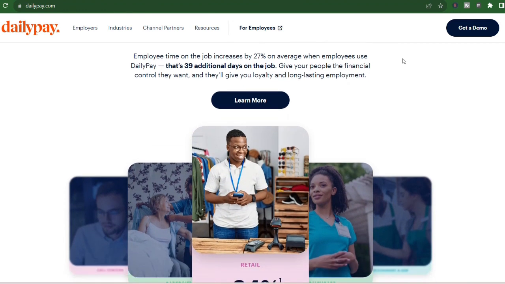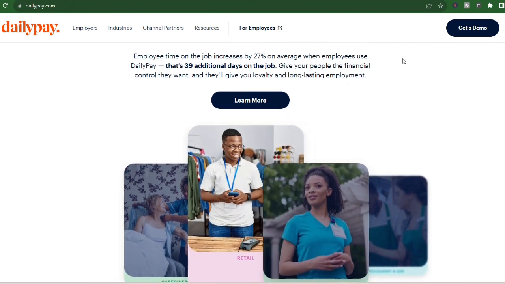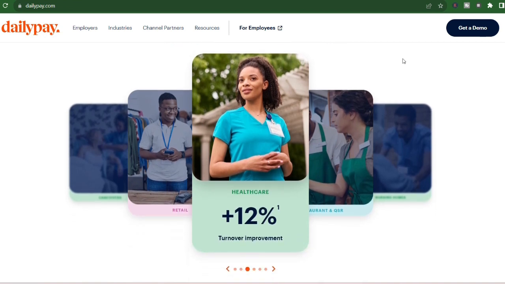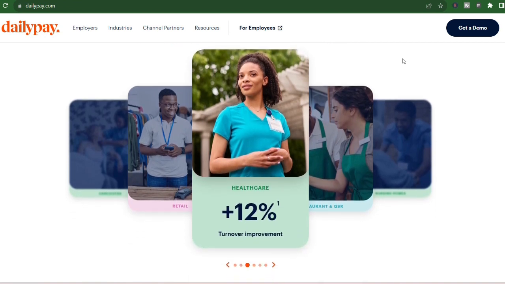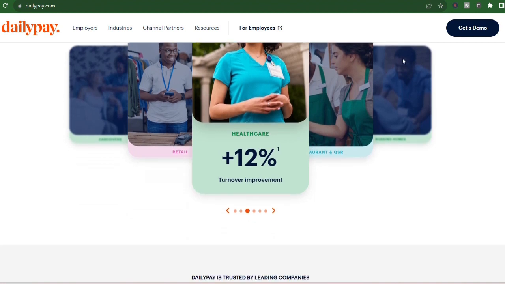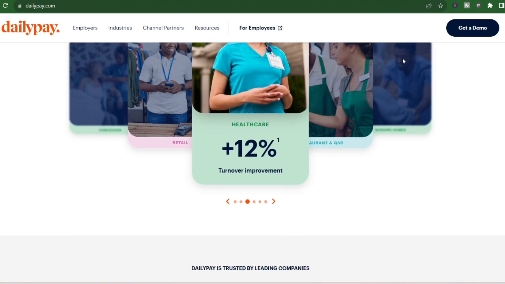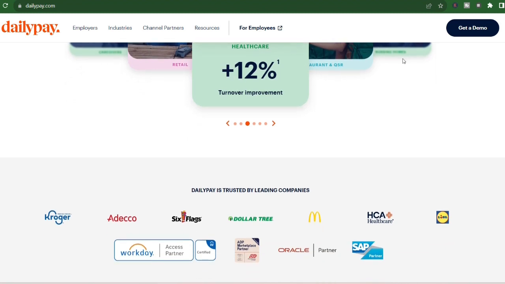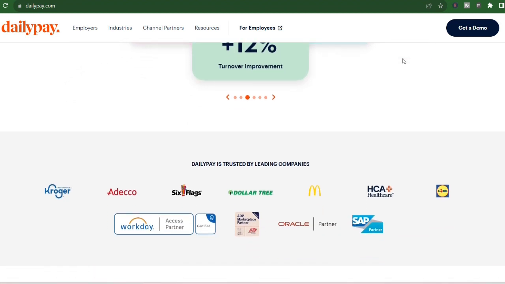So there you have it. Finding your DailyPay account number is a quick and straightforward process. With this information readily available, you can easily manage your DailyPay account and access your earned wages before your official payday. DailyPay can be a valuable tool for managing your finances and gaining more control over your cash flow. Remember, it's always a good idea to review DailyPay's terms and fees to ensure it's the right fit for your needs.